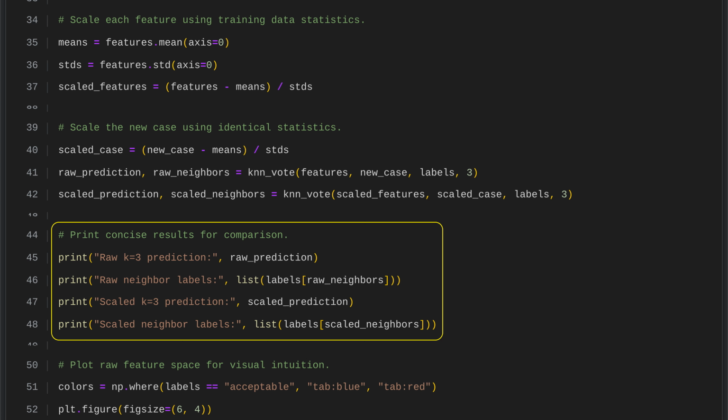The code compares k-nearest neighbors classification with and without feature scaling, using k equals 3. It first shows the prediction and nearest neighbor labels in the raw feature space, then repeats the same checks after scaling. This highlights how scaling can change which neighbors are selected and, as a result, the final classification.